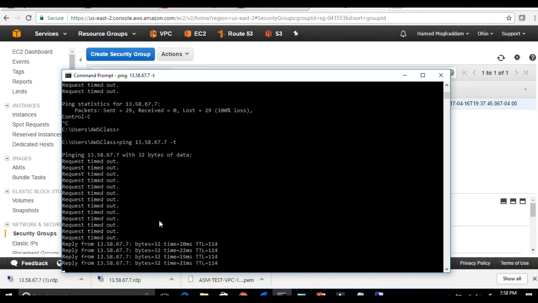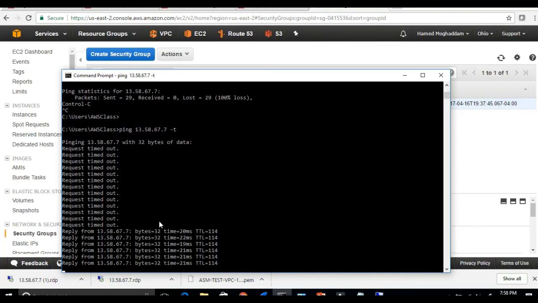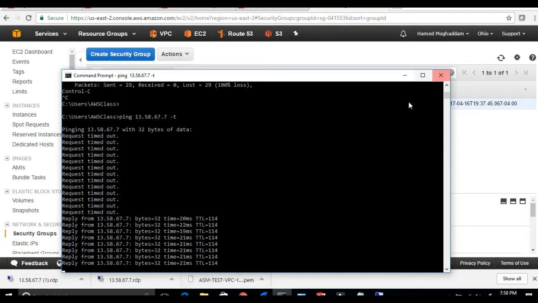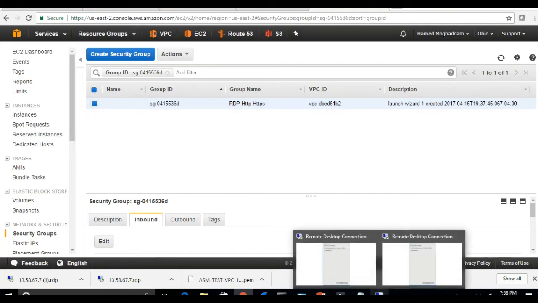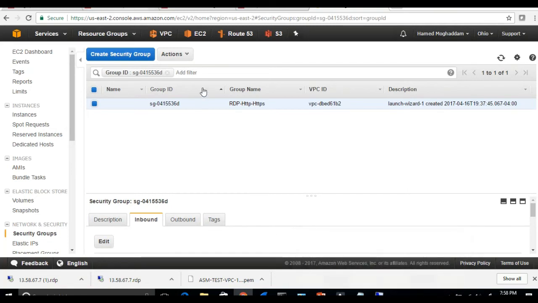So that's what we learned, the most important thing: not only do you have to give RDP, you have to give ICMP right now. So I'm pinging the server right now, and the server will come up. It's still in progress.